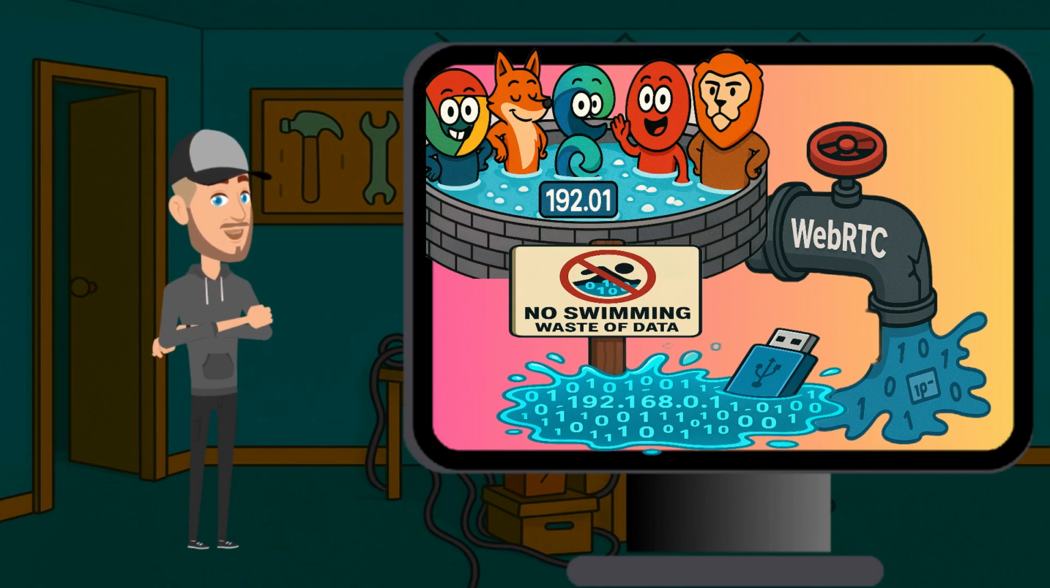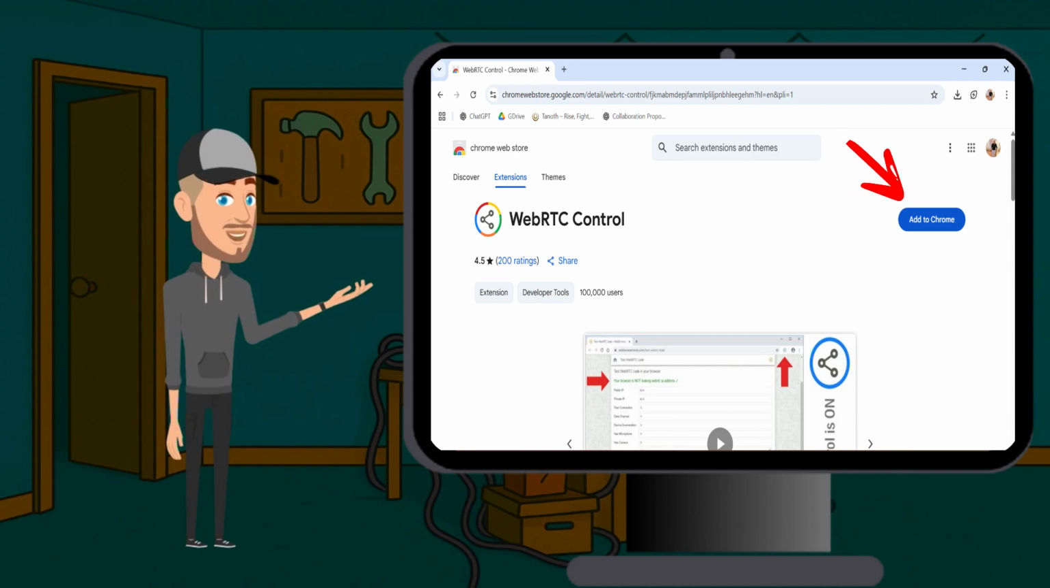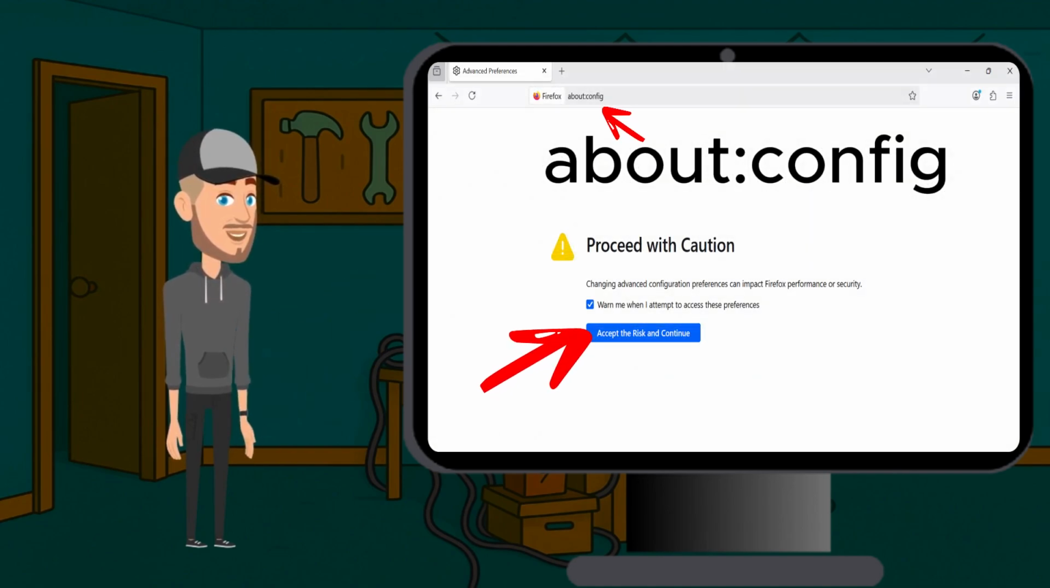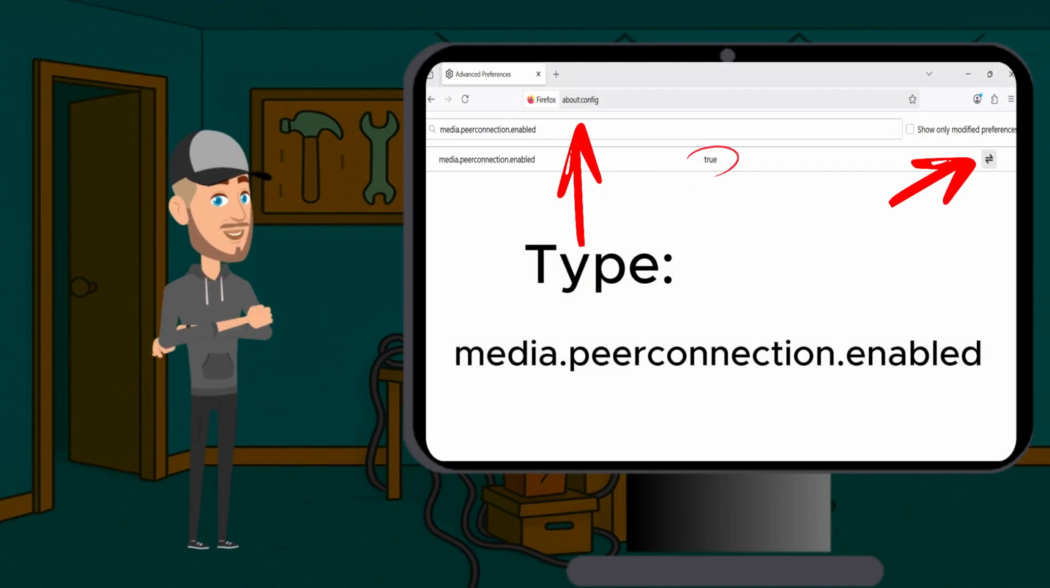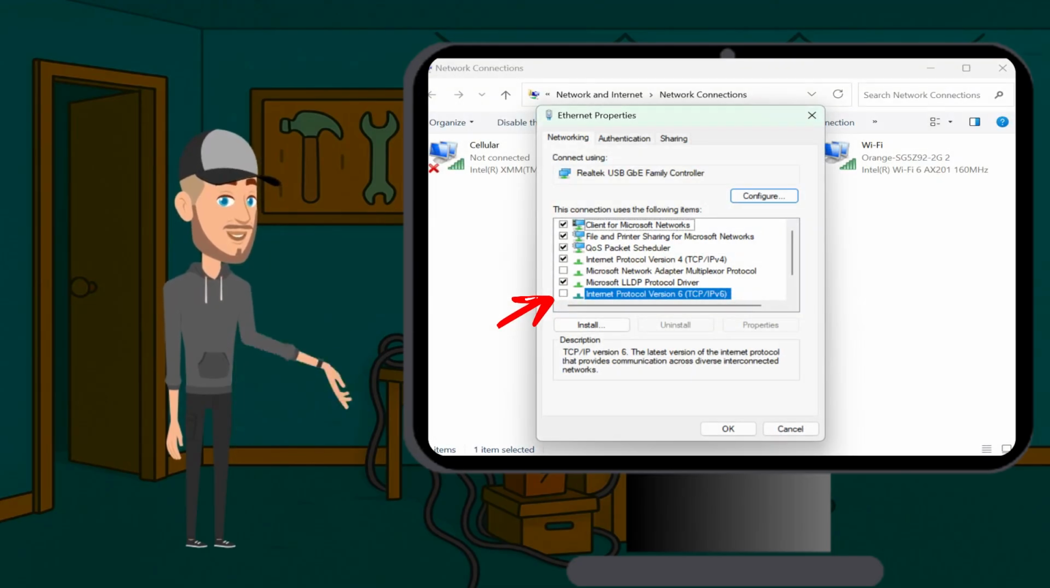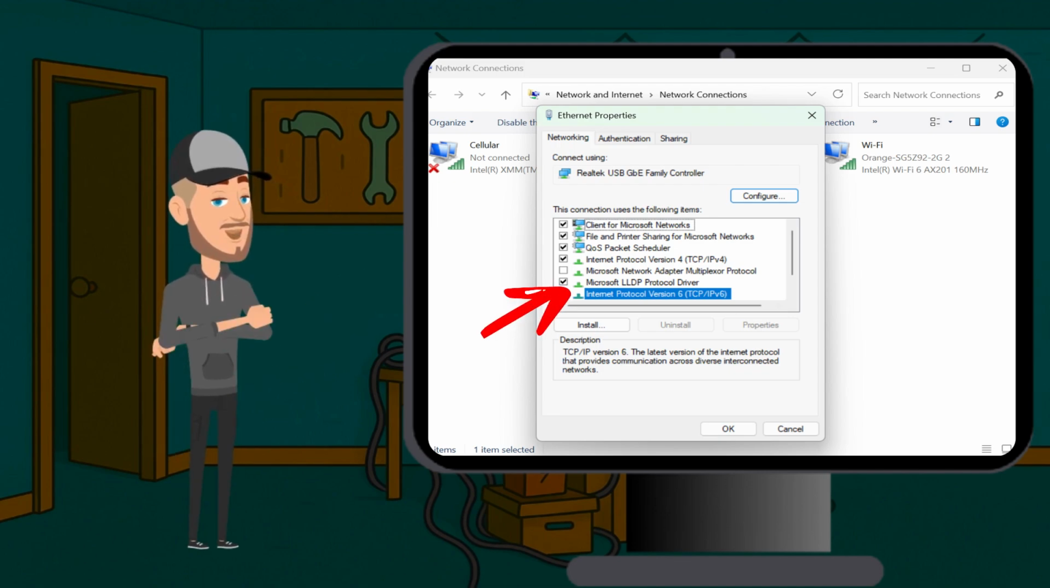Fix number 2: Disable WebRTC in your browser. For Chrome, use the WebRTC control extension. For Firefox, open the browser, type about:config, search media.peerconnection.enabled, and set it to false. Fix number 3: Disable IPv6 from your network adapter settings if your VPN doesn't support it.